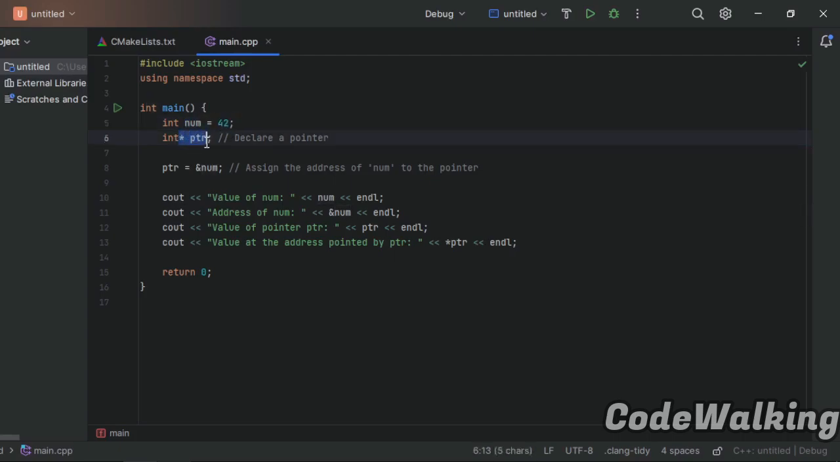Then we have a pointer. We declare a pointer by putting an asterisk sign and then the name of the pointer. You can make it anything. It's not just limited to PTR. You can name it something other than this. For now I'm just going to keep it as pointer PTR.